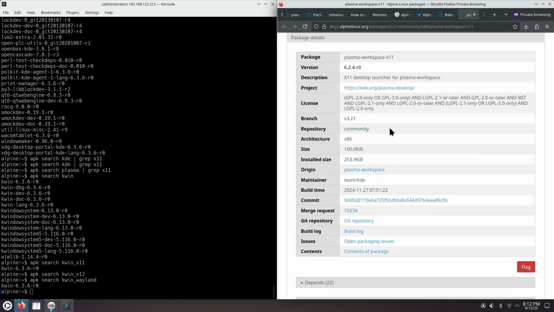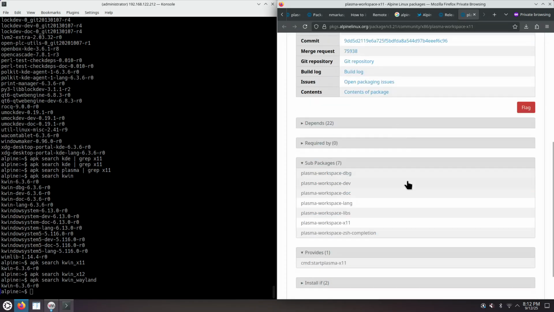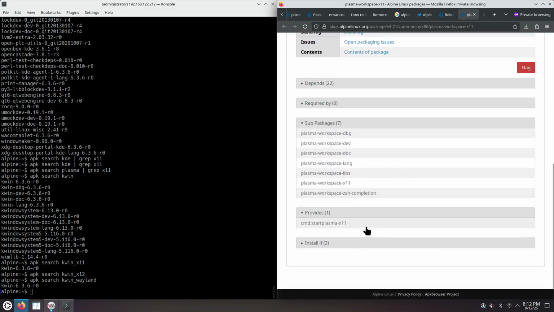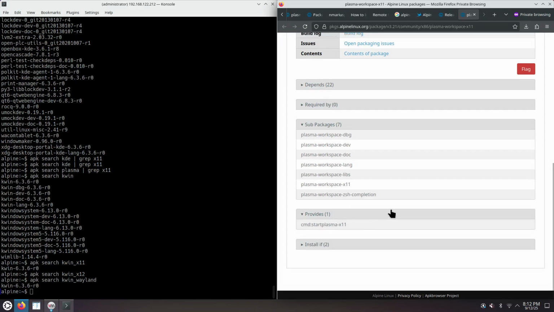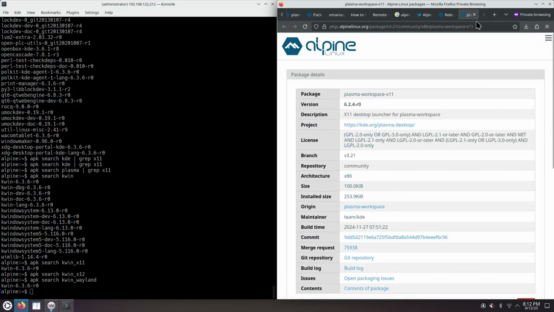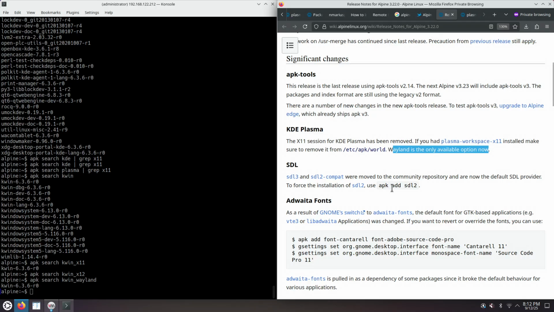Maybe there's a community package that's totally outside of the default Alpine Linux package repositories that contains the few files that are actually X11 specific and needed to create the X11 session, for instance, inside SDDM. But I could not find it.